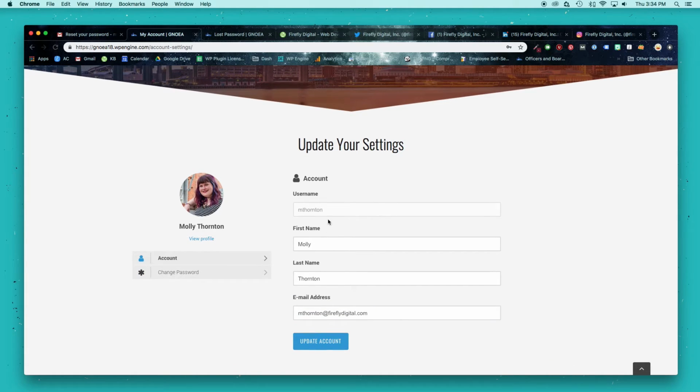Here you can see just a little bit of information, your first name, last name again, and then your email address. So if you ever need to change your email address, you just need to delete this field and type in the new email address. Once you have typed in the new email address, you can go ahead and hit Update Account, and it's going to send an email to both accounts to say that your information has been updated. So that's how you can change your email address.